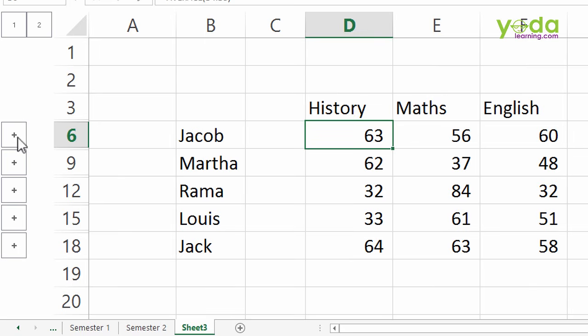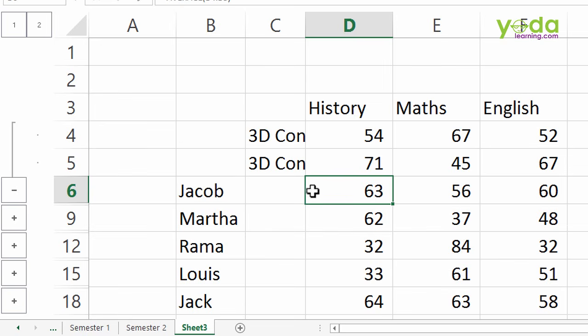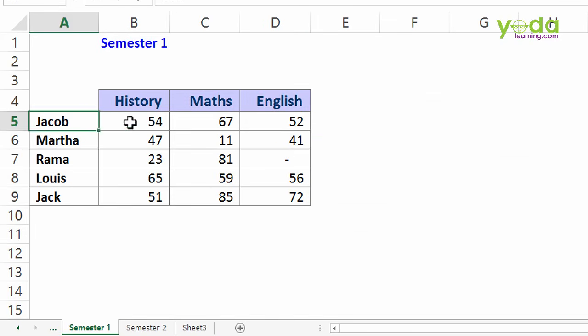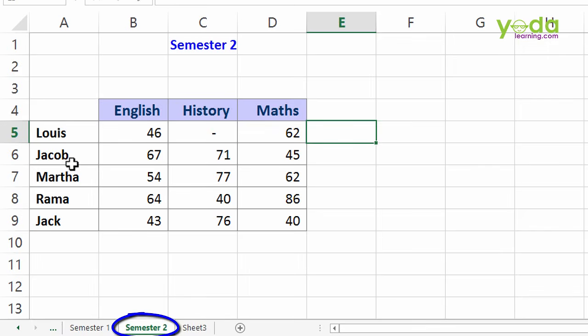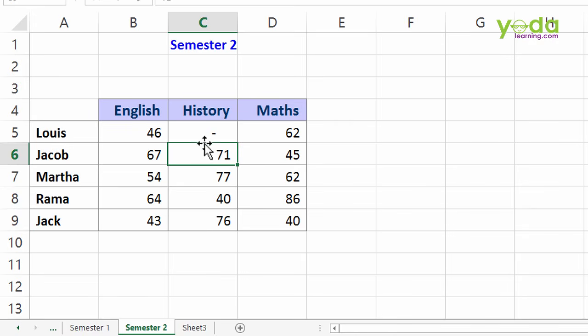in both the semesters combined. Let me check it out. 54 from first semester, 71 from the second semester. So Jacob, semester 1, 54 in history, semester 2, Jacob, how much? 71. Note that Excel intelligently has picked up the correct marks for history and the student Jacob, despite the fact that they had been placed in different columns and rows compared to the semester 1 data.